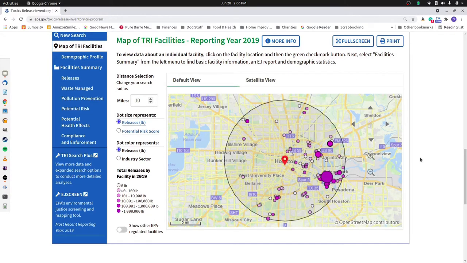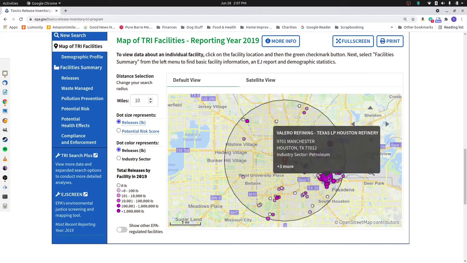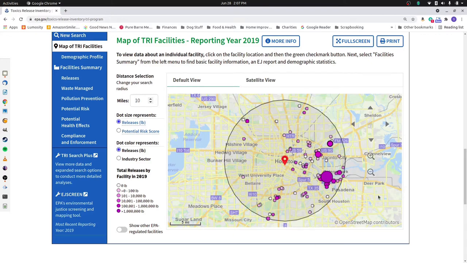By default, the size and color of each dot represent the quantity of total chemical releases from that facility. So, the larger the dot and the darker the color, the more pounds of TRI chemicals the facility released. And in our view, here is the largest dot. If I want, I can change the dot color to represent industry sector, and I can change the dot size to represent potential risk score. And we'll talk about risk score in a few minutes.